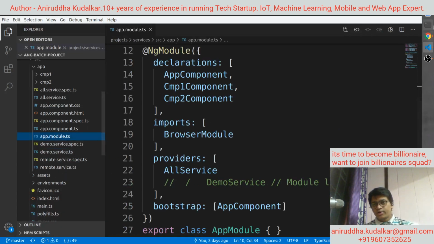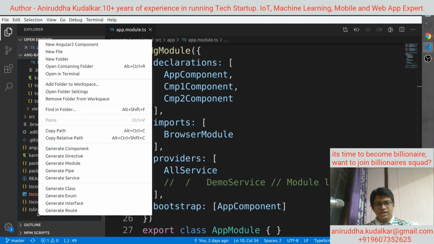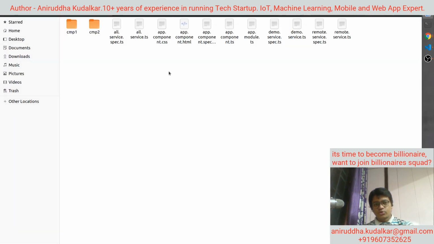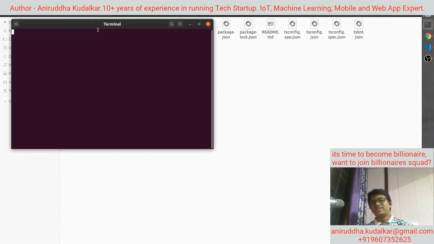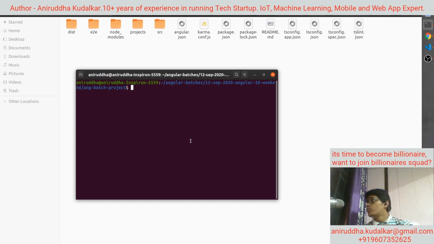Right, so let me create new project. Now you can set up the router in any project, right? But for your best understanding and the quality project structure, I will create new project itself, and in that project the CLI asks you a question, do you want to set up a router? Now what I will do, ng.